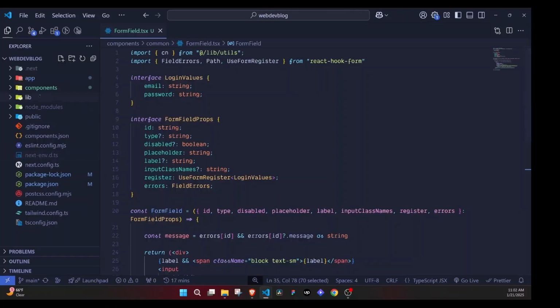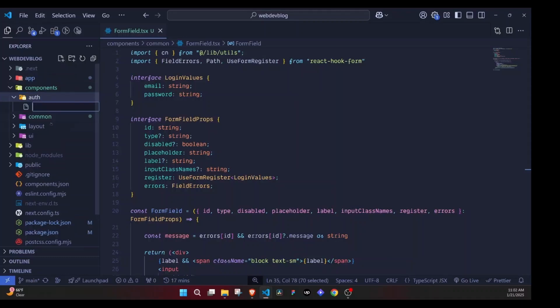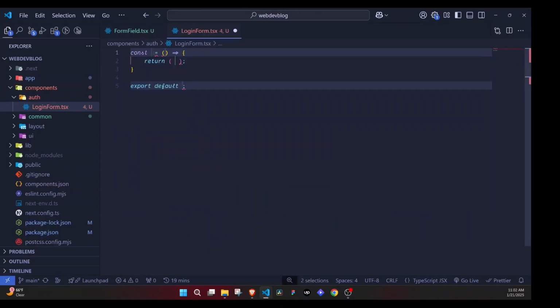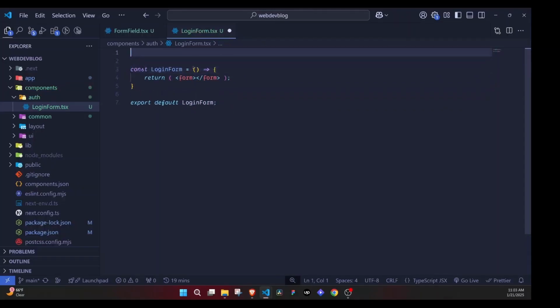What we need to do is come to components and create a new folder. I'll call it auth, and this is where we'll place all the components that are related to auth. We'll create a new file and call it login-form.tsx, use the snippet for a functional component, then I'll say LoginForm. Here we'll basically return a form, and we'll be making use of some state in this particular component. Therefore, I'll mark this component as a client component by saying use client.